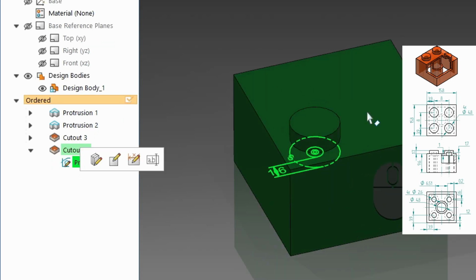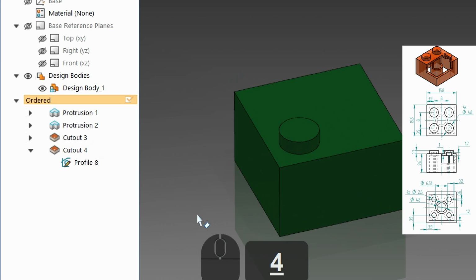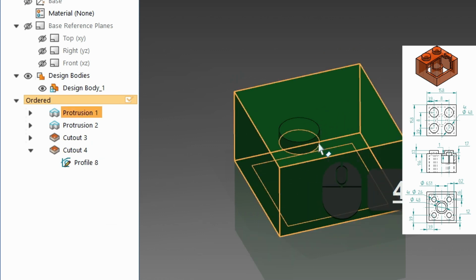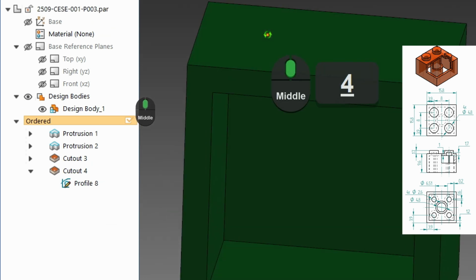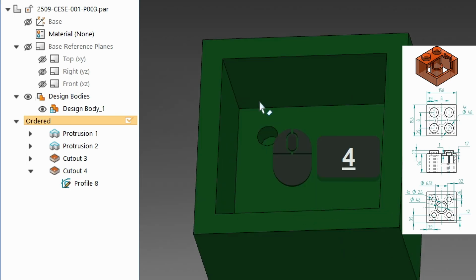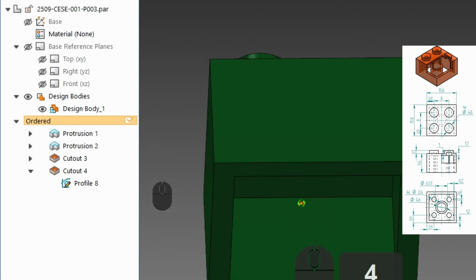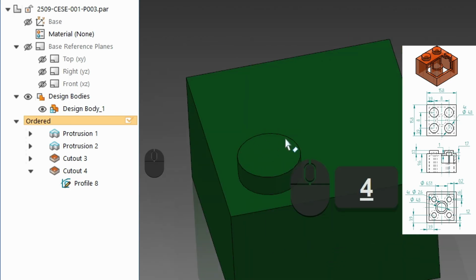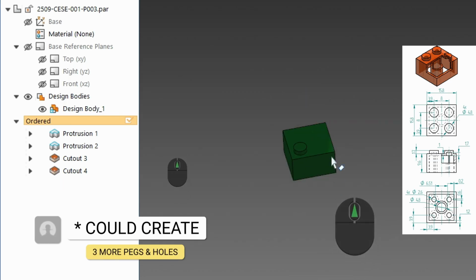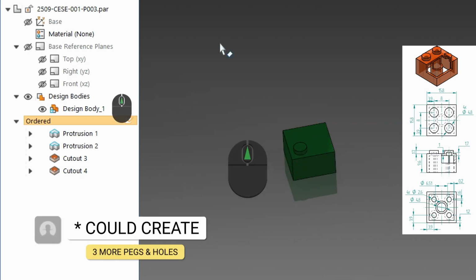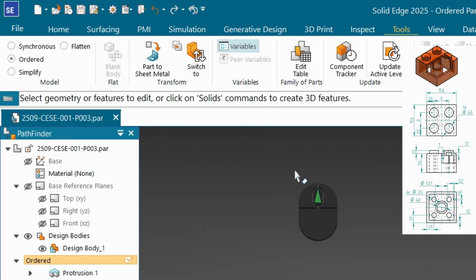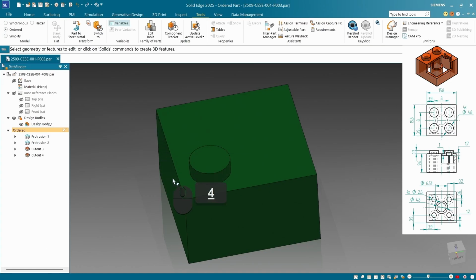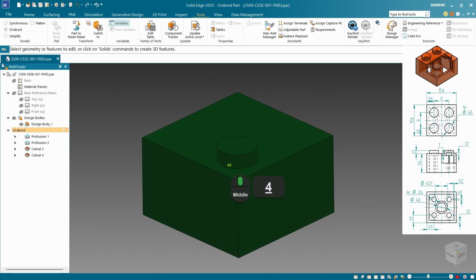So that's how we defined our part, and that means that we used kind of good design practice, and that meant everything stayed together. We didn't need to do any work to redefine the hole here. It automatically updated as we moved the peg. We could create 3 more holes, but we could also make life a little bit easier on ourselves, and we could pattern that. We could create a pattern feature.